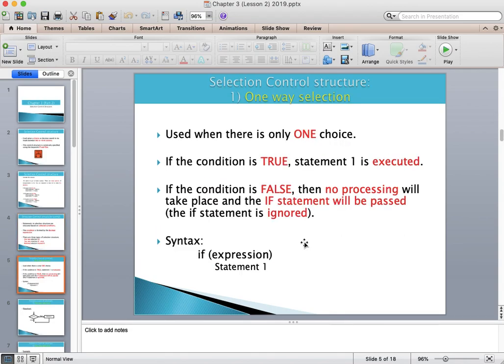Selection control structure, one-way selection. What is that? It is used when there is only one choice. If the condition is true, statement 1 is executed. If the condition is false, then no processing will take place and the if statement will be passed, or we call it the if statement is ignored. The syntax is as follows: if expression then statement.